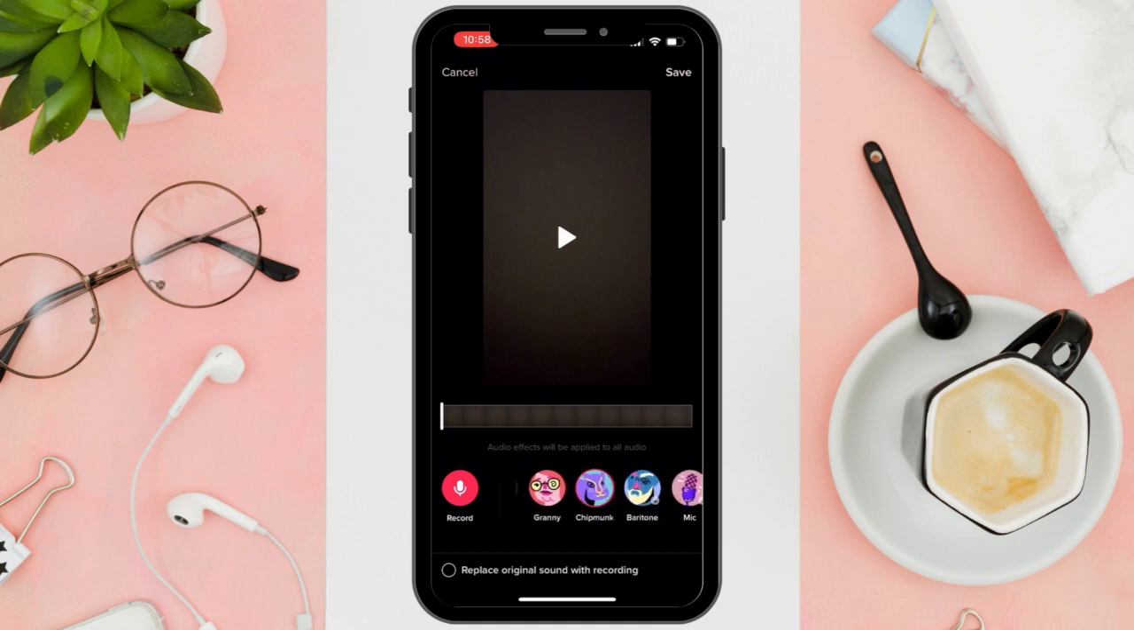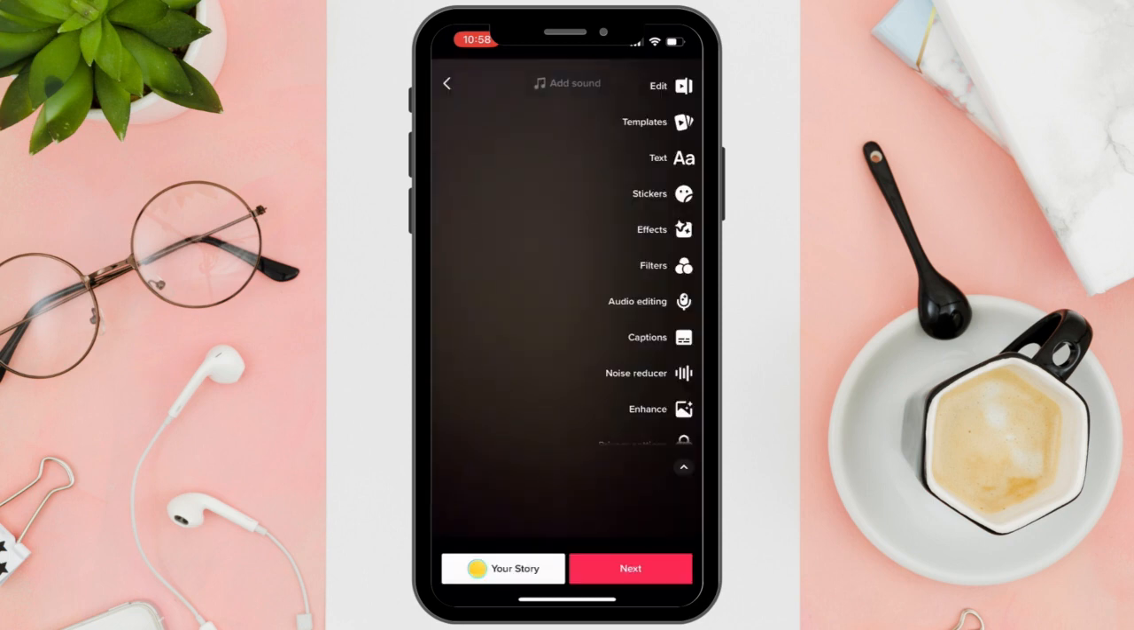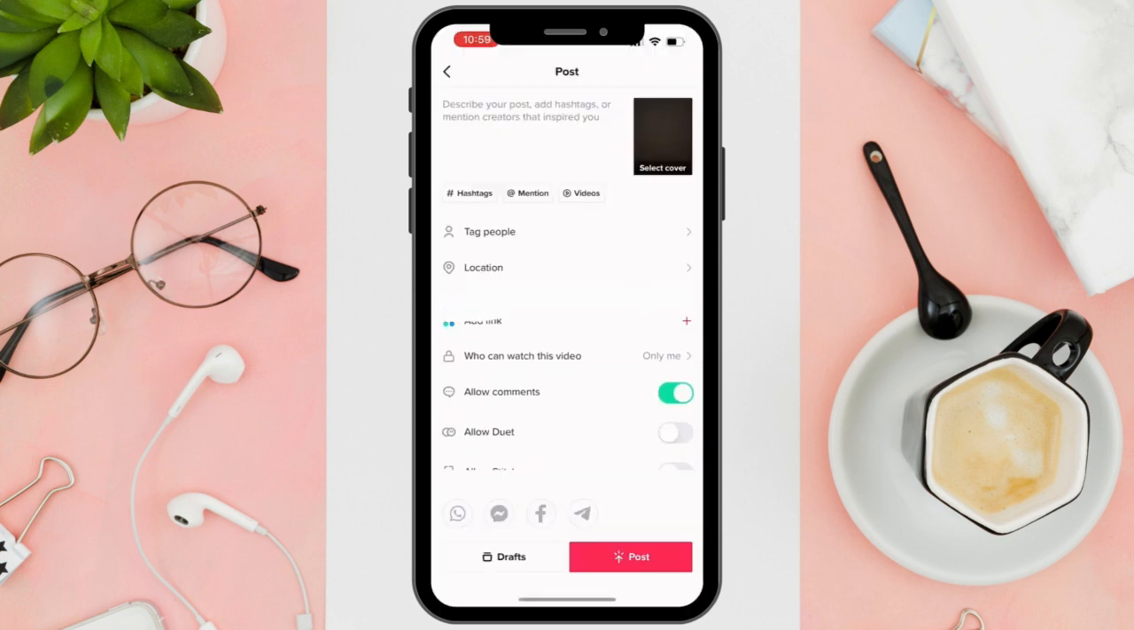Once you have finished, you can now tap on the save button and finalize your edit by adding filters, text, and other effects. Whenever you're ready to share your video, simply tap on the next button again. Once here, you can put captions and hashtags that you like. When you're ready to share your video, click post.